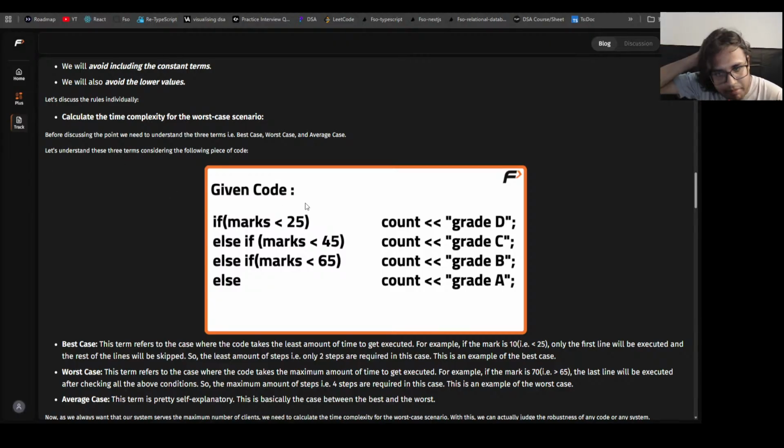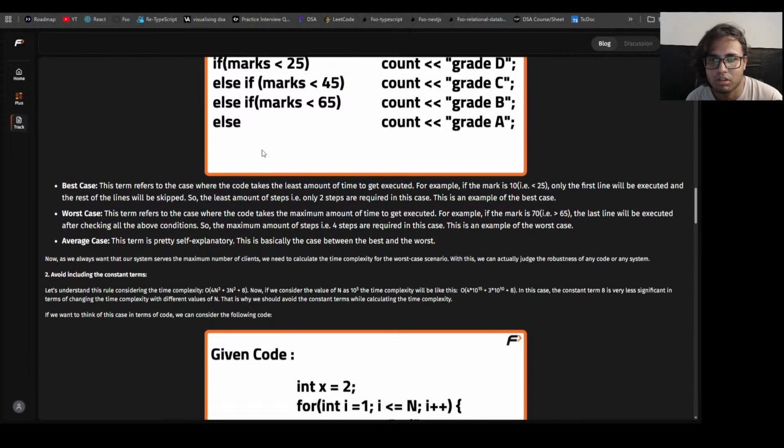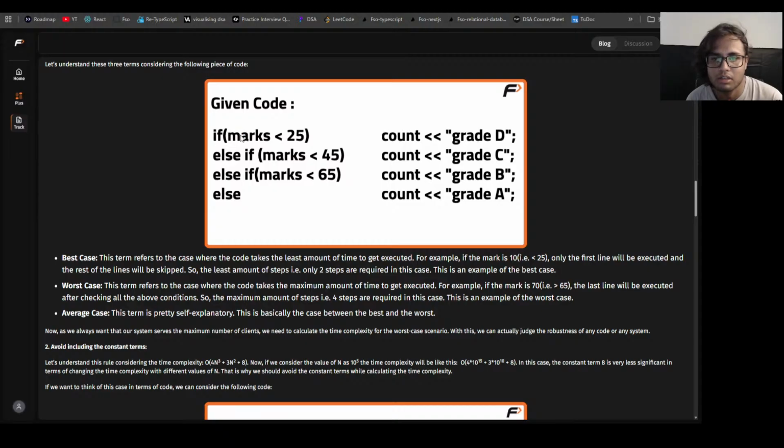Before discussing the point, we need to understand the 3 terms: best case, worst case, average case. Let's understand these 3 terms considering the following piece of code.